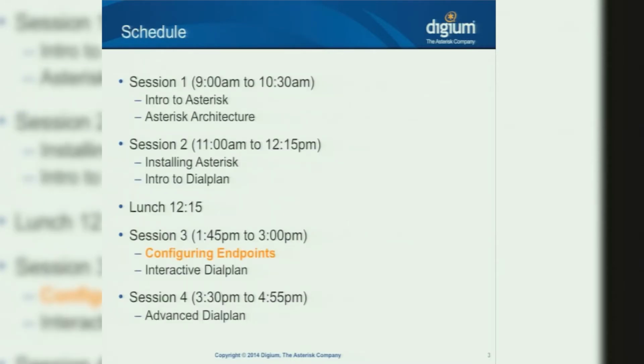Let's talk about what's going on here. Here's where we are, configuring endpoints. We'll talk about configuring SIP phones with Asterisk and a couple of ways to achieve this. Next is interactive Dialplan. After our break, we'll have advanced Dialplan.